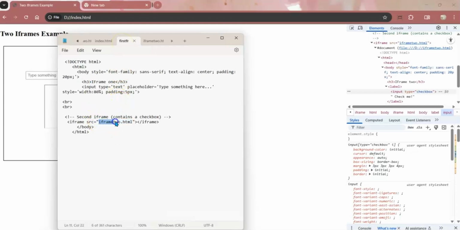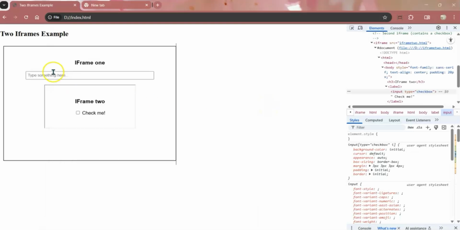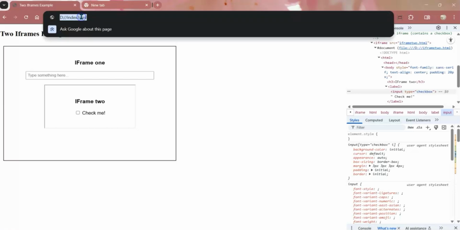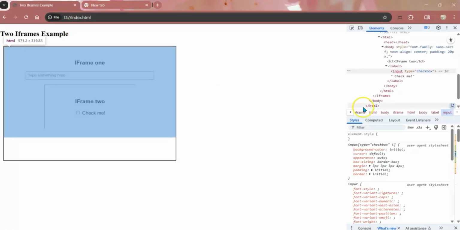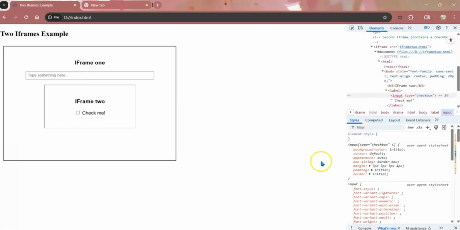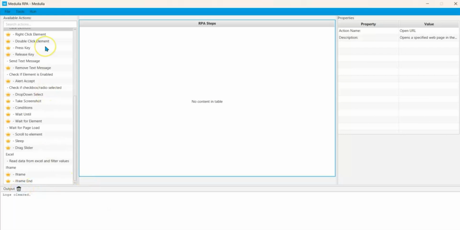Let's start by opening the web page in your browser. Now, right-click and inspect the elements inside each Iframe to understand their structure. We'll use these XPaths later while automating the workflow in MedullaRPA.